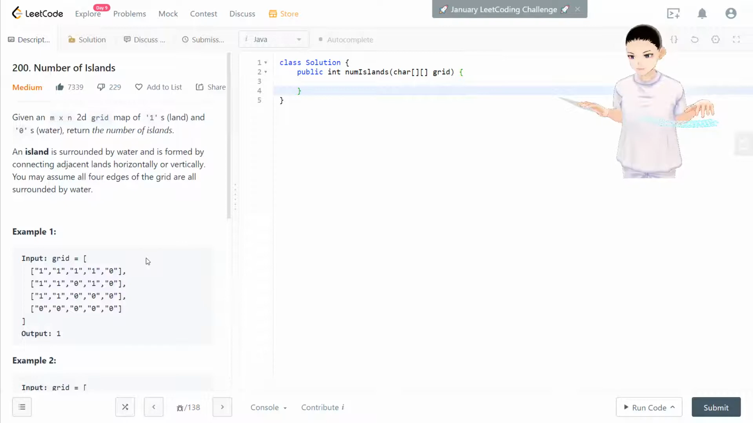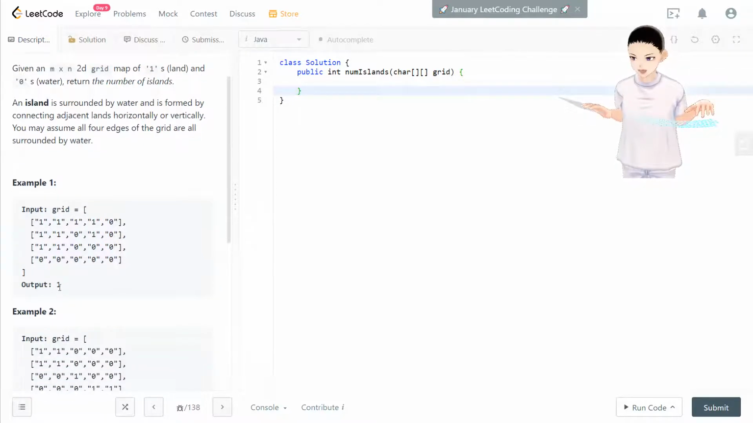So how do we solve this problem? One way of solving it is with a helper function. We loop through every element in the grid. If we see a one, that means land, so we increment the counter. We have a counter at the beginning, starting with zero. When we see one, we increment the counter by one. After incrementing, the helper function will make this one become zero.